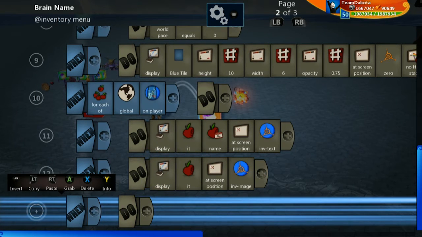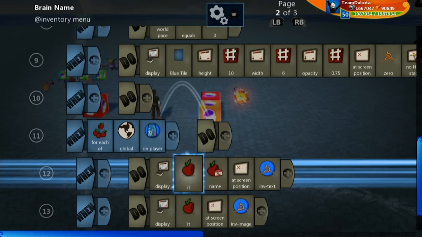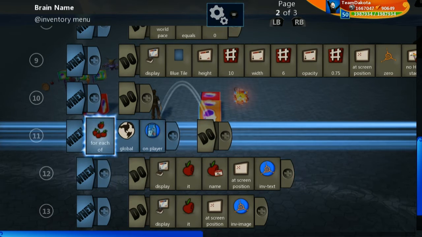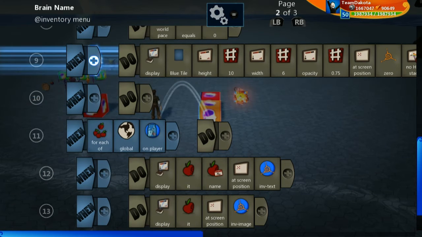And we also need to have a selection arrow. Now the selection arrow doesn't need to be under this for each of global on player, because this loops through everything that is in our inventory and pulls all of their names and all of their pictures. But for just a selection arrow, we don't need that under there.